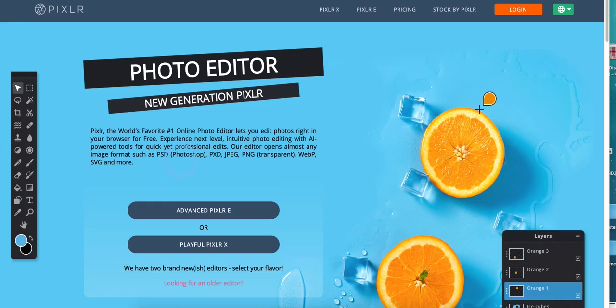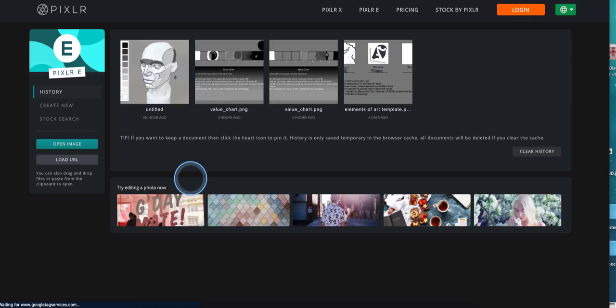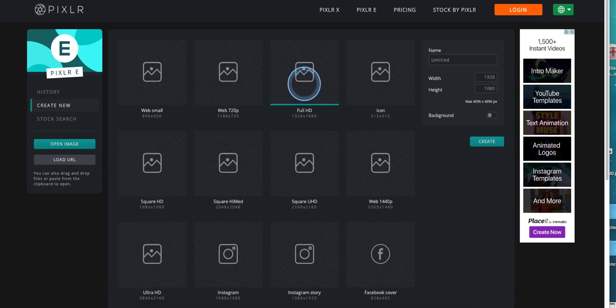Alright, so we are using Pixlr since it is a nice free online, in a web browser program. And we're going to go ahead and choose Advanced Pixlr E, and we're going to get our screen up here. And for this example, I'm going to go ahead and just do Create New, and just do Full HD. And I'm going to add a background, so that's over here, add a background.